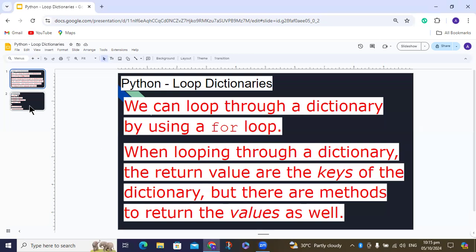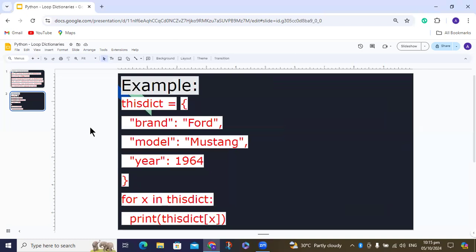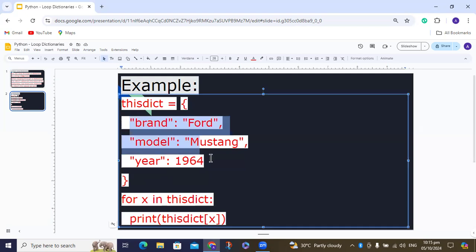So let's see an example for this. Here is an example, this dictionary in which we have three variables, brand, model, and year. So we will use the function for x in this dictionary and print this dictionary. So when we print this dictionary in the output, we will get all these variables as one output.